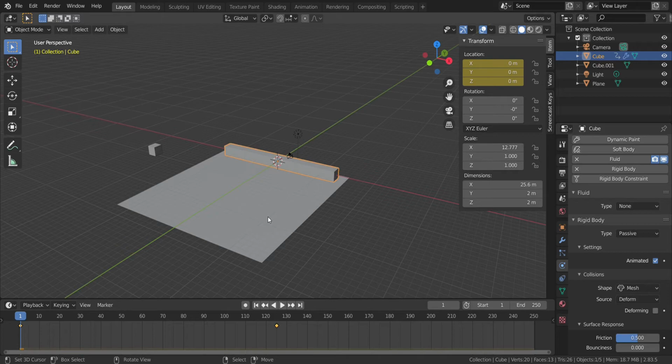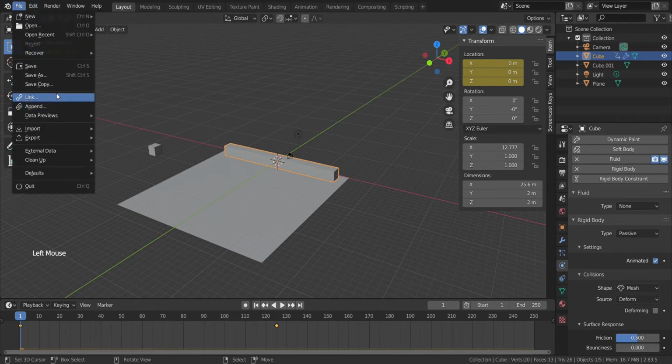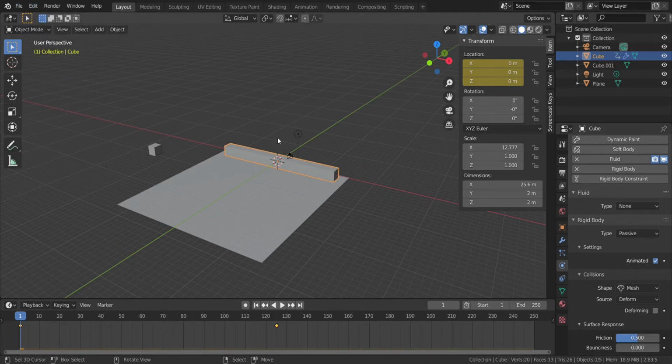Now what we have to do is save our file. Go to the file menu, Save As, and select any folder where you would like to put your file.